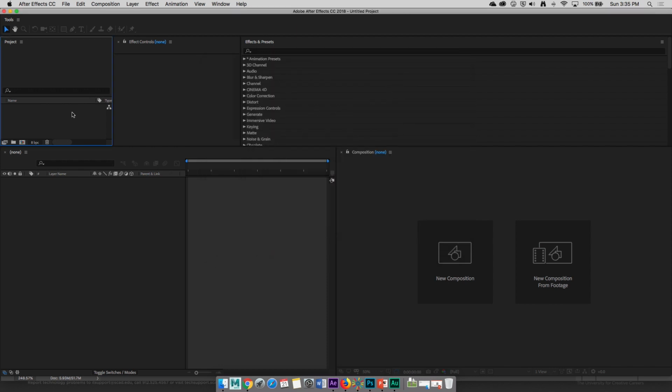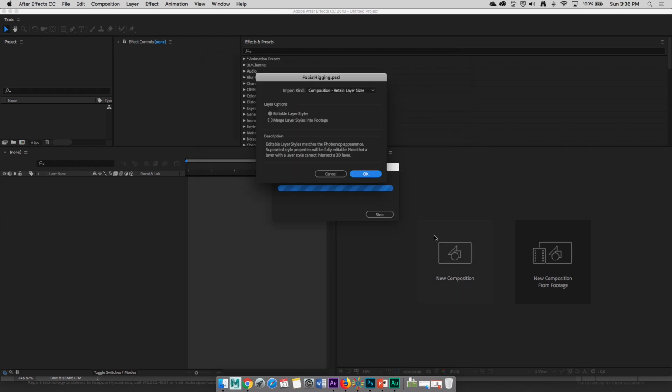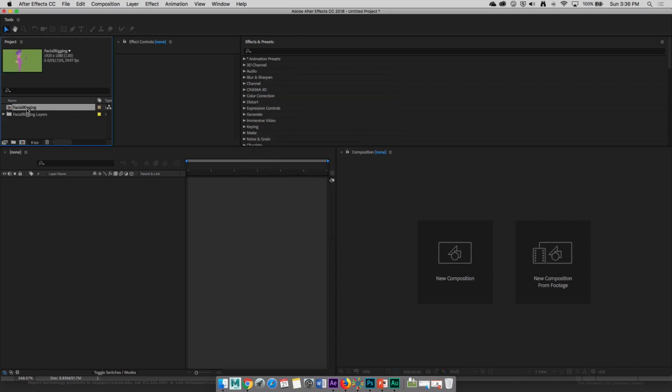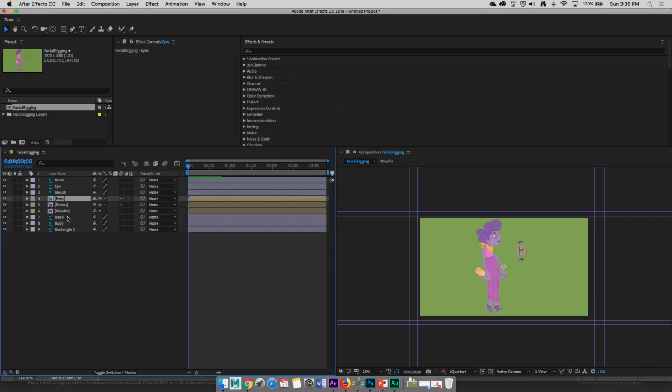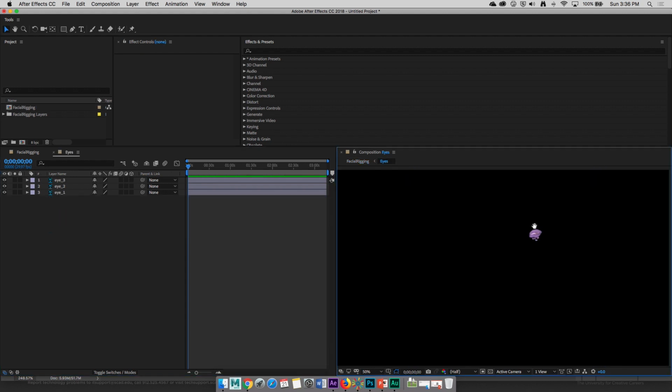Not this one. The facial rigging PSD. All right, okay. Retain layer size, composition, and hit OK. So it comes with the main composition, and inside that, as you can see, those 3 folders that I had are actually coming as a new comp inside it. So these comps, if I double click on them, actually have those different shapes, or different layers that we had inside Photoshop.